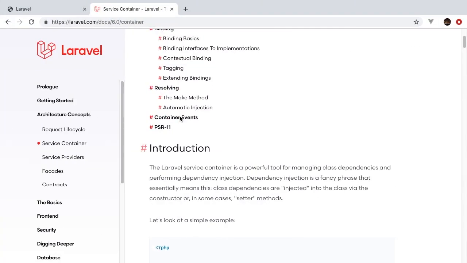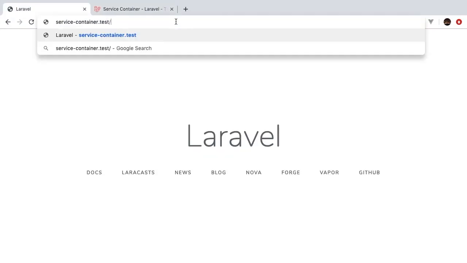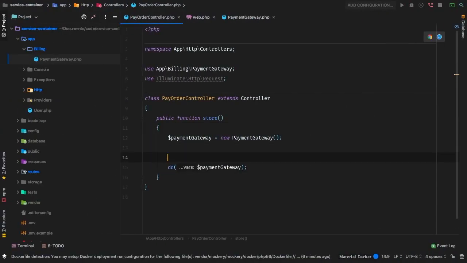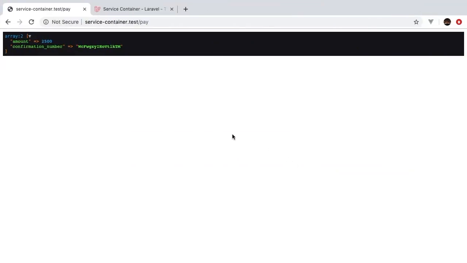So in my browser, let me go ahead and visit /pay. So sure enough, I have my payment gateway. So of course, let's go ahead and hit that charge method on it. And let's go ahead and charge 2,500 cents. And sure enough, we get back our confirmation.